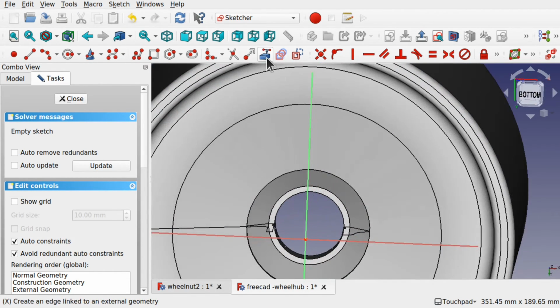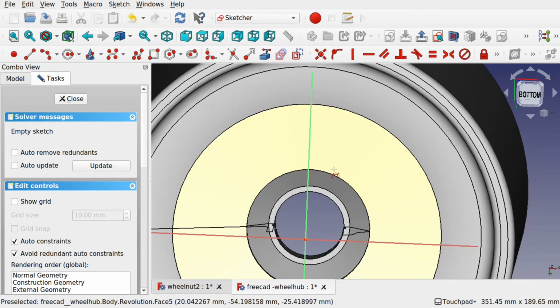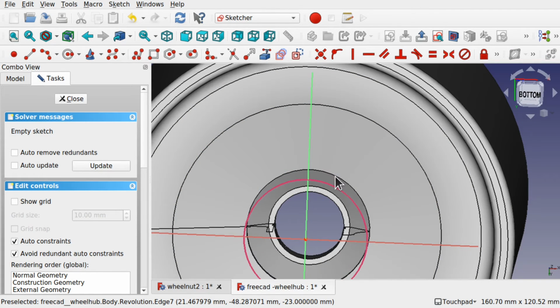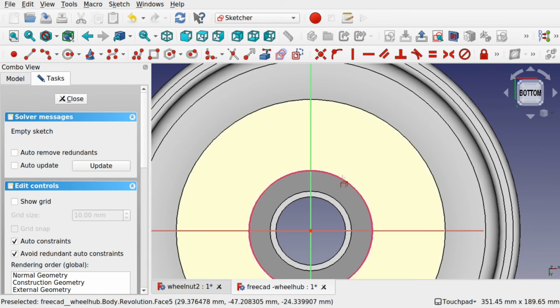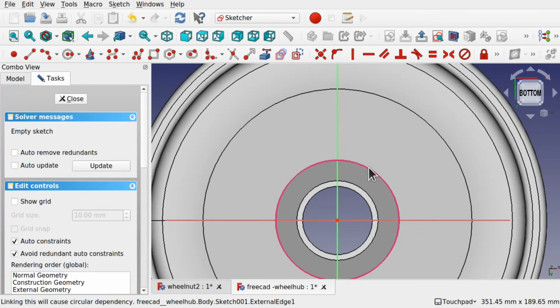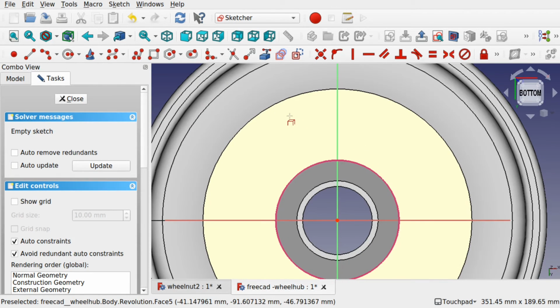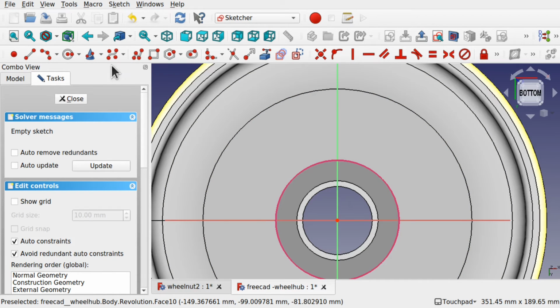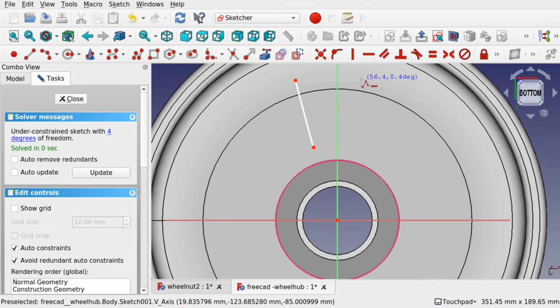So I'm going to bring in some geometry. I'm going to bring in this circle here and click on the bottom. And we're going to use this for constraining. So again, I'm just going to use the polyline and place something in here like so. Hit escape.